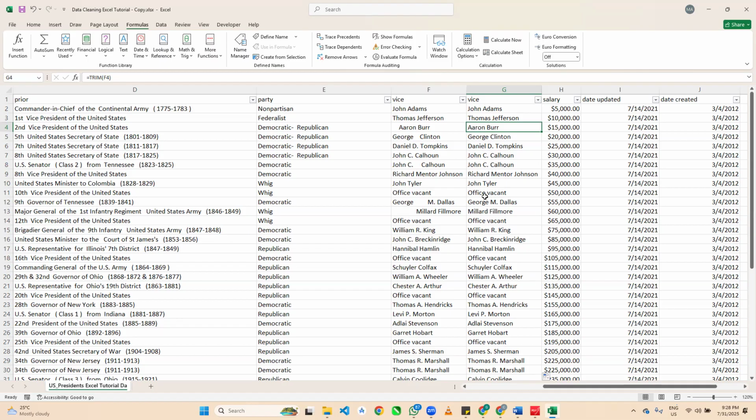This is where we are going to employ the function of a function, or nested function, thinking that we did during the last class. Right here, because we're able to do this for John Adams, we can as well employ PROPER.